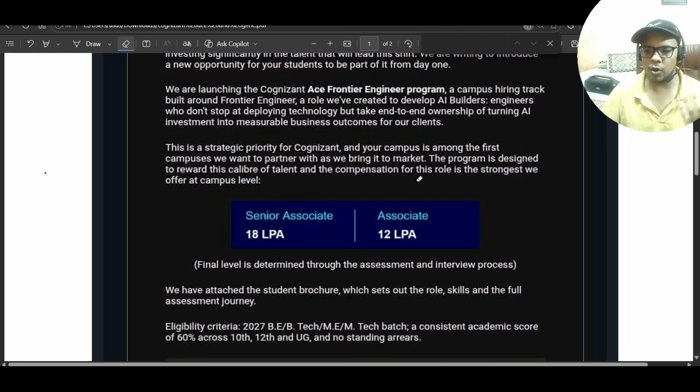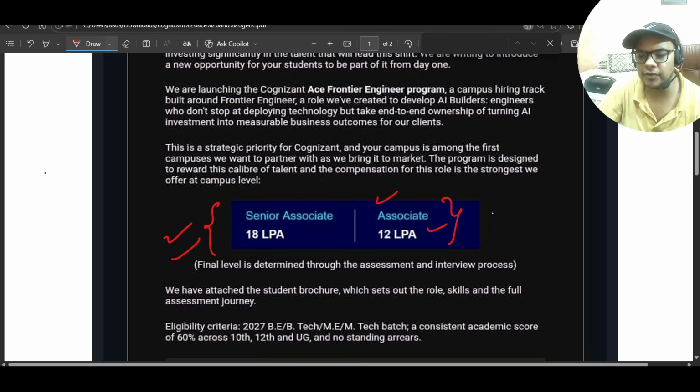Let's start with the very first thing, the profiles. As we all know, for Ace hiring they are keeping just two profiles, senior associate and associate, and we will be focusing on these profiles only. For senior associate you will be getting a pay package of 18 LPA. For associate you will be getting a pay package of 12 LPA.